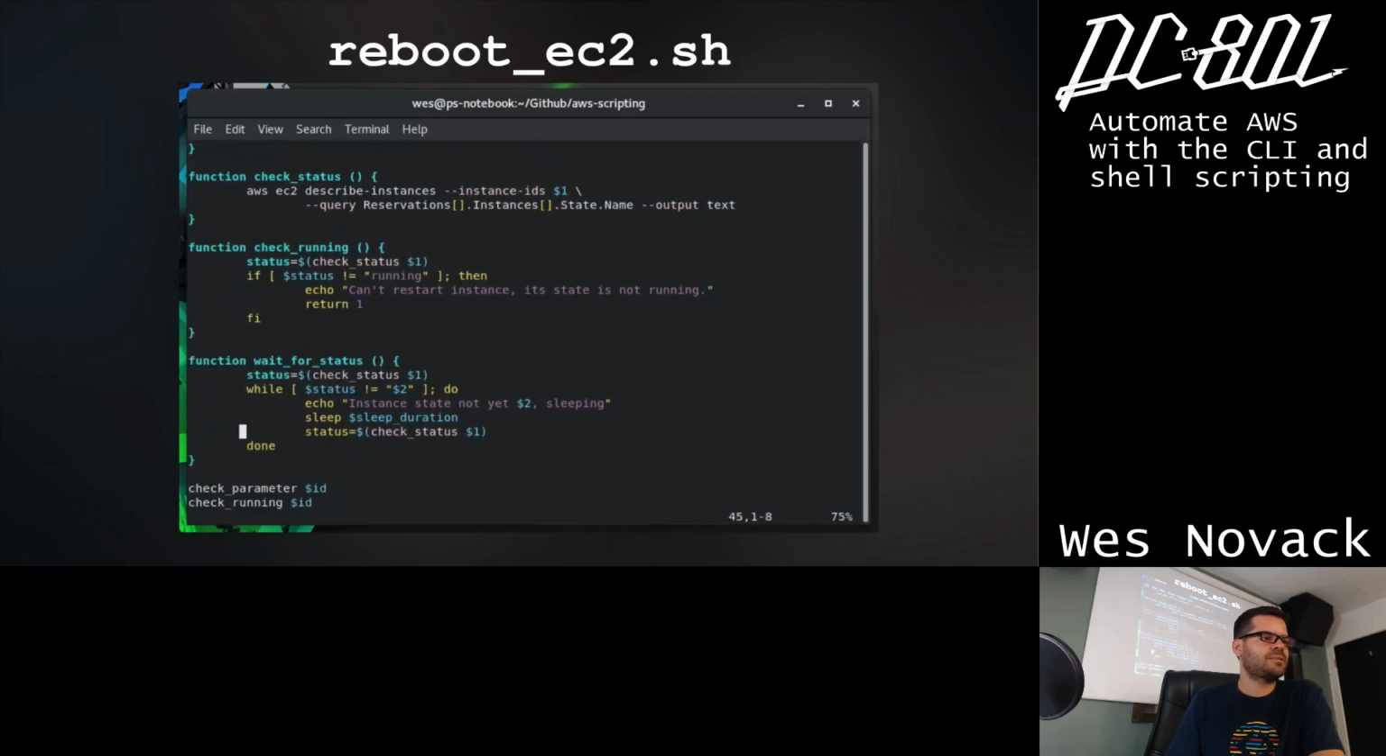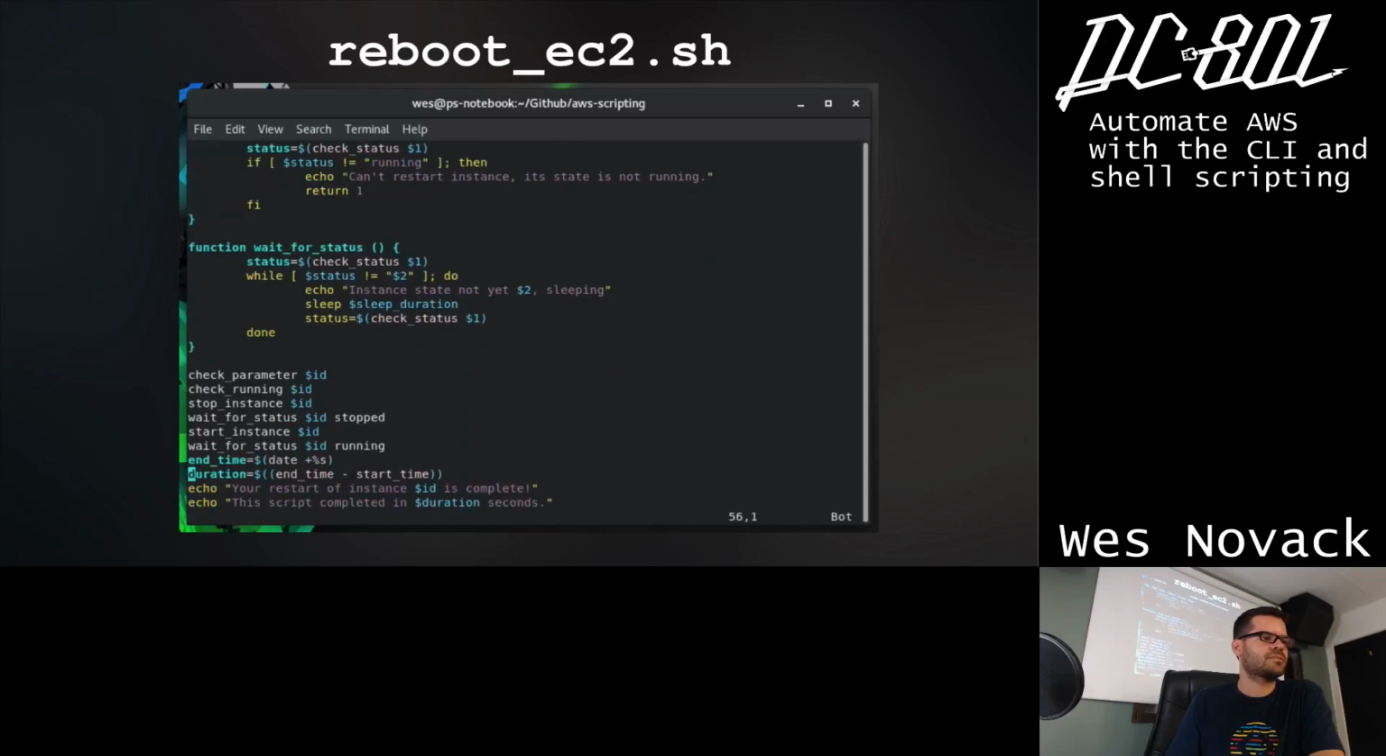Scroll down here a little bit in the script. We're almost done. The next function is wait for status. This is pretty much the coolest function in the script, really. What we're going to do is set status to the output of the check status function again, similar to what we did before.